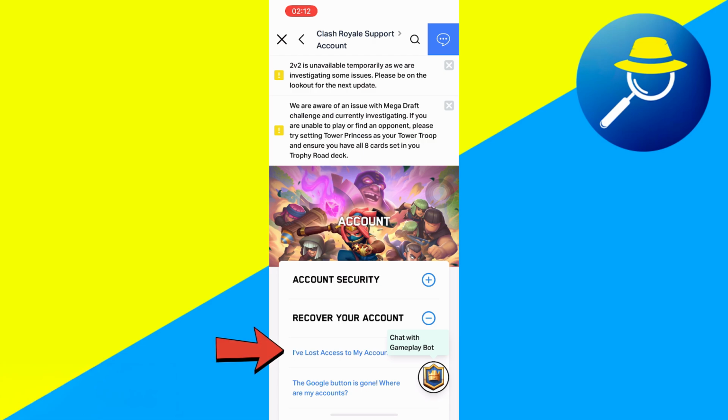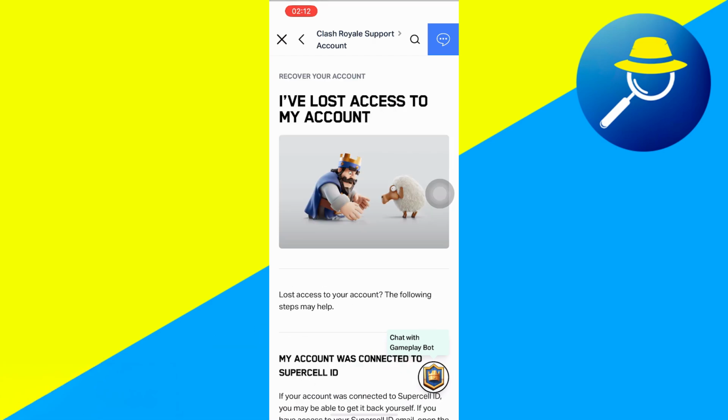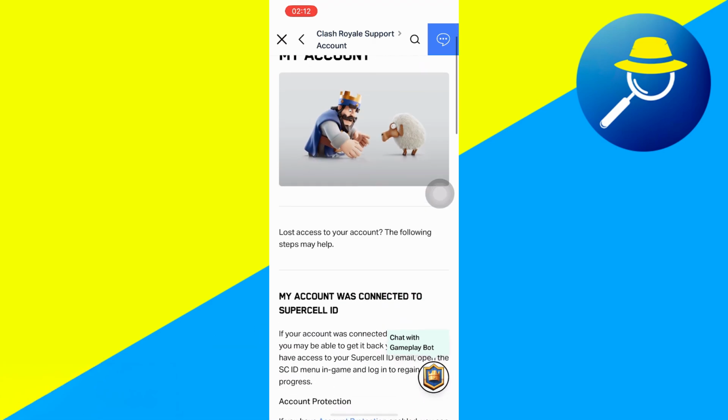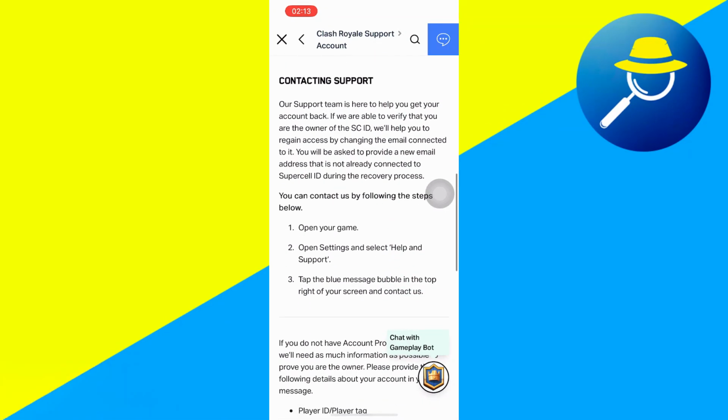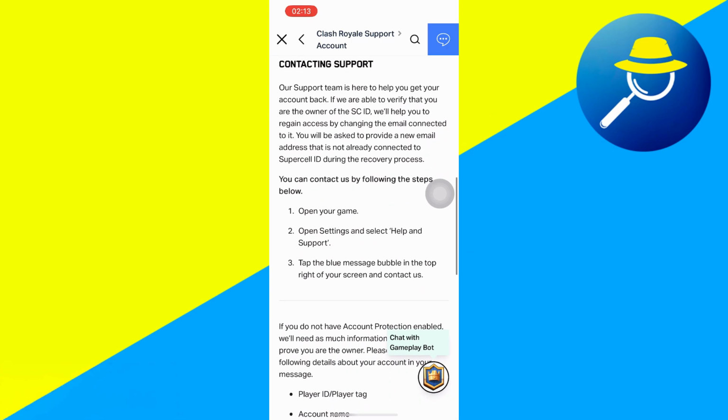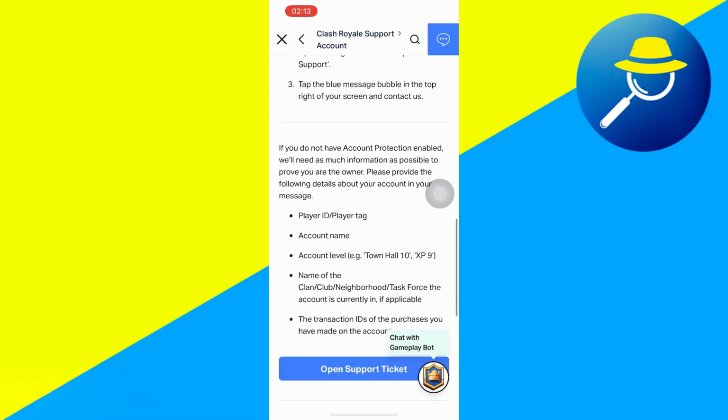After that, tap the link that says I have lost access to my account, and you'll be taken to Clash Royale's official support page. If your account was already connected to a Supercell ID, you can easily log in directly. But if it wasn't connected, you'll need to reach this page manually.